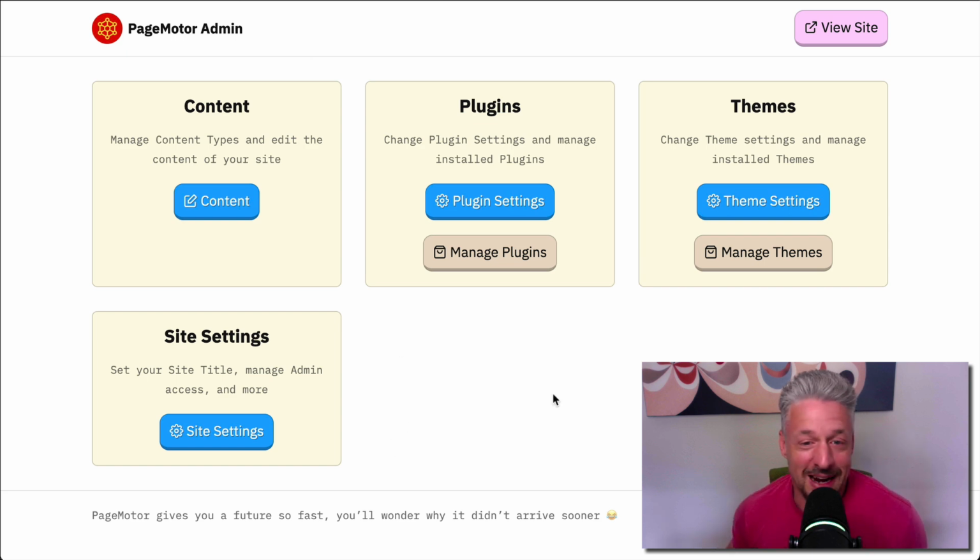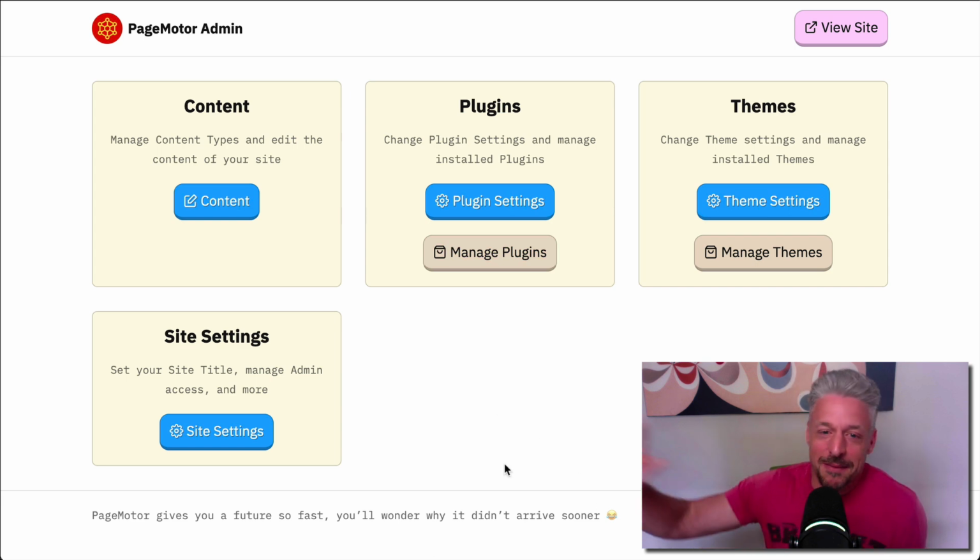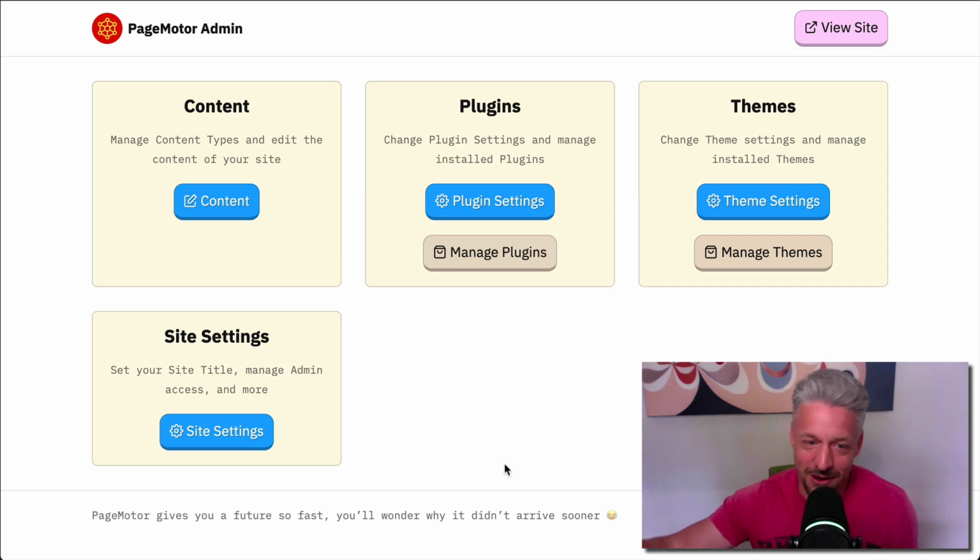Like I don't even have user management yet. You don't see, eventually there'll be a box here for users. There is no user management box yet. So that's coming in the future. So right now you can't add another user. All you can do initially when you first install PageMotor is set up that first admin user who's going to have super user capabilities. And there you go.